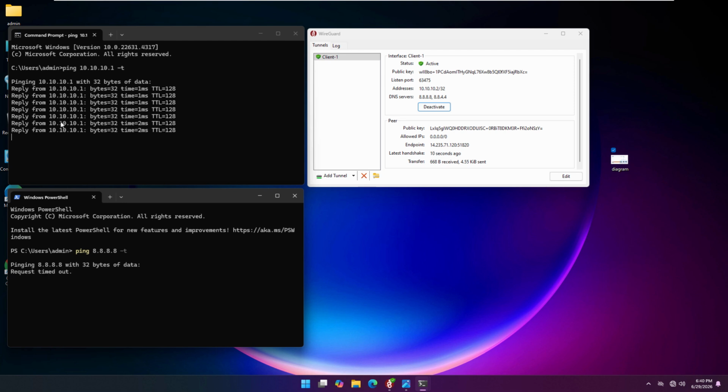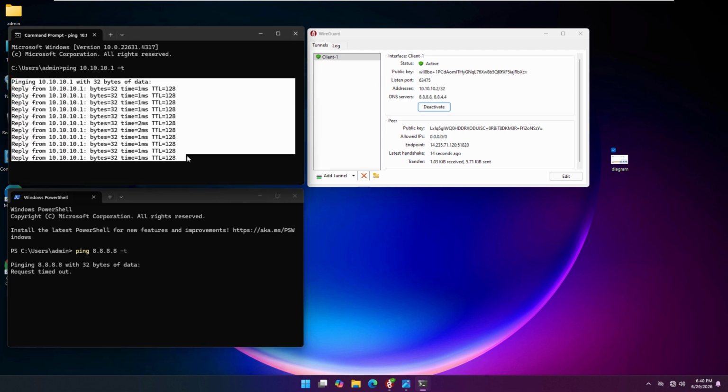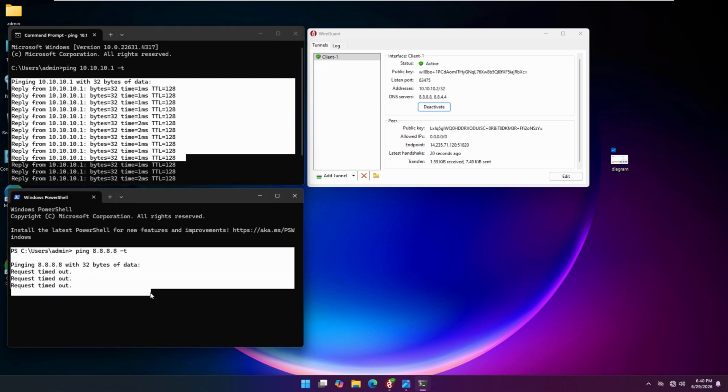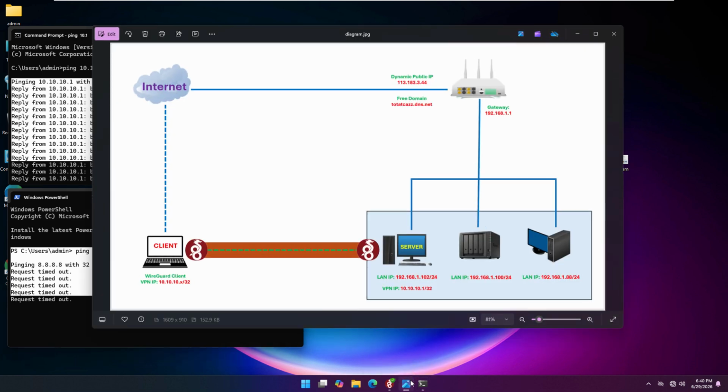However, with the default full tunnel configuration, many of you may experience this issue. The VPN connection is working, and the WireGuard server responds normally. But as soon as you try to access the internet, for example by pinging Google, the connection fails. In this video, I'll show you a more practical approach for most home and small office environments by configuring a split tunnel.